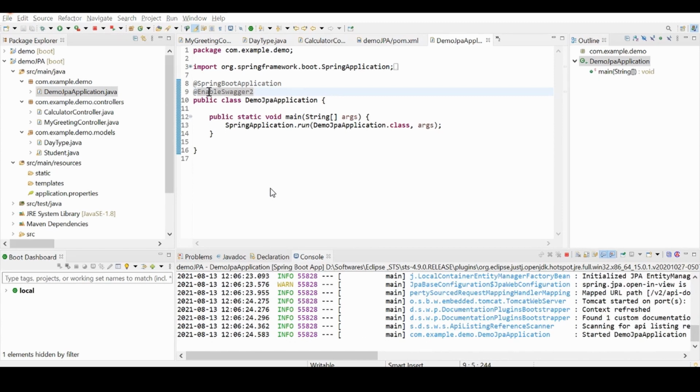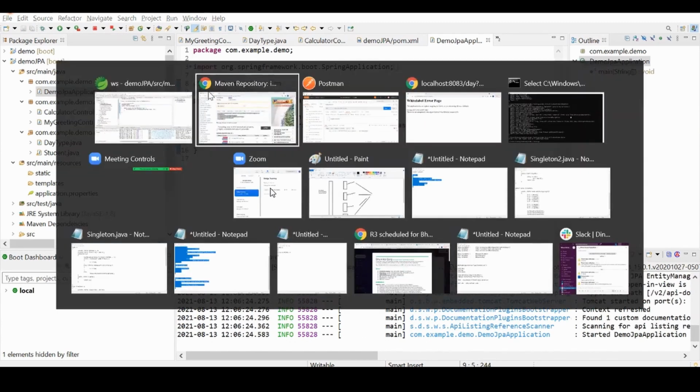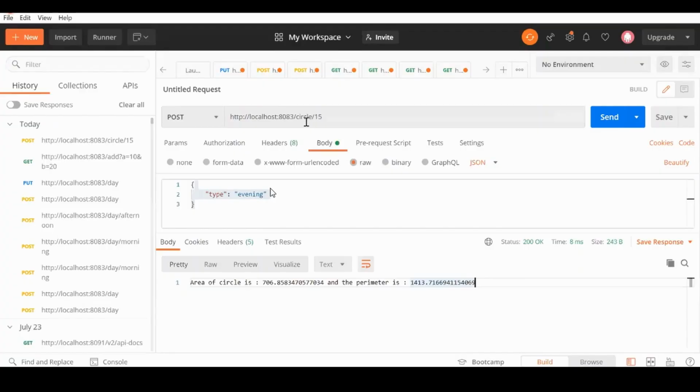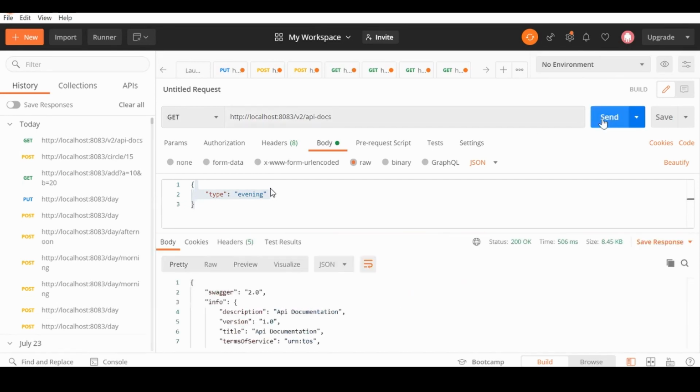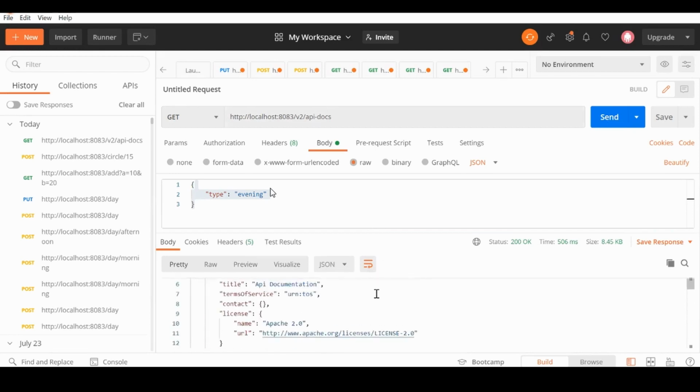Now what this will do is actually enable the Swagger documentation, and now you can access it with localhost:8083/v2/api-docs. Then I can click on send, with the GET method. Now you can see this is the complete API documentation of Swagger which is coming here. This is actually finding out what all the REST APIs are there in your project.